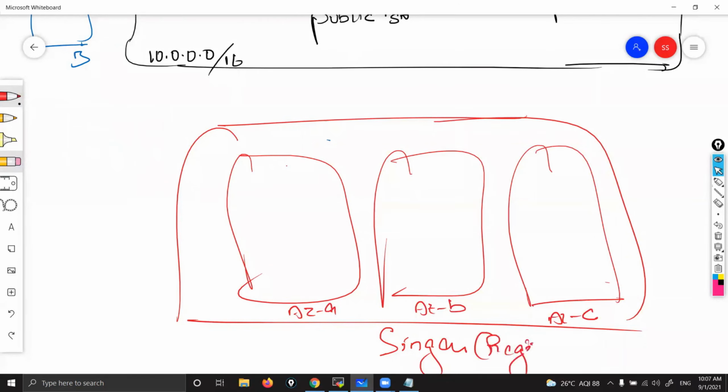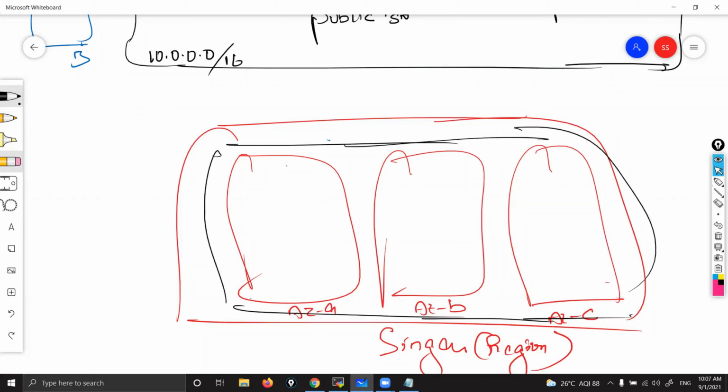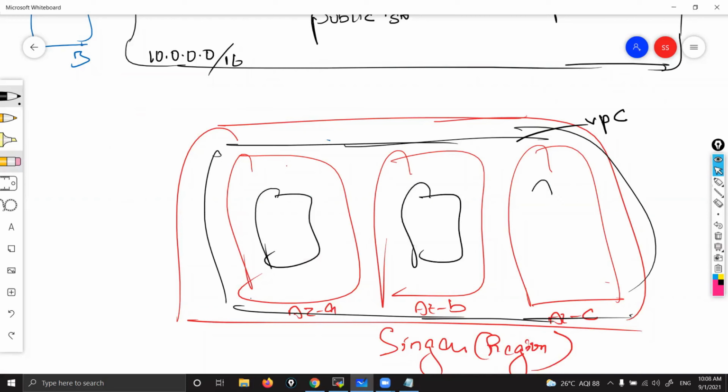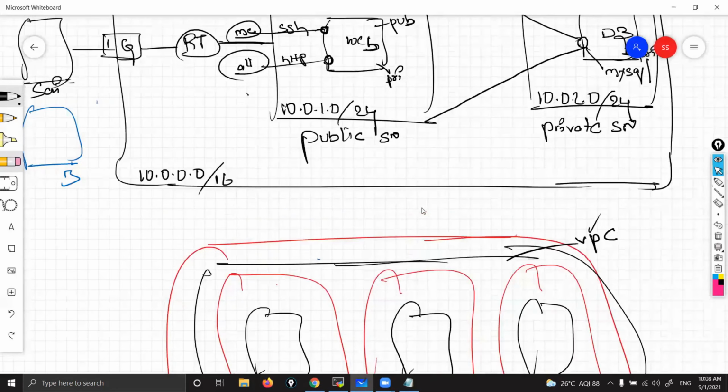Now, the VPC that you create in one region, that means the black color is my VPC. Don't go exactly as per the diagram. This is my VPC. Inside the VPC, create subnets. That subnet you have to create in availability zones. You can create any number of subnets, right? That must be in availability zones. So VPC is region specific. Subnets are availability zone specific. Yes, sir. I got it. Fine.